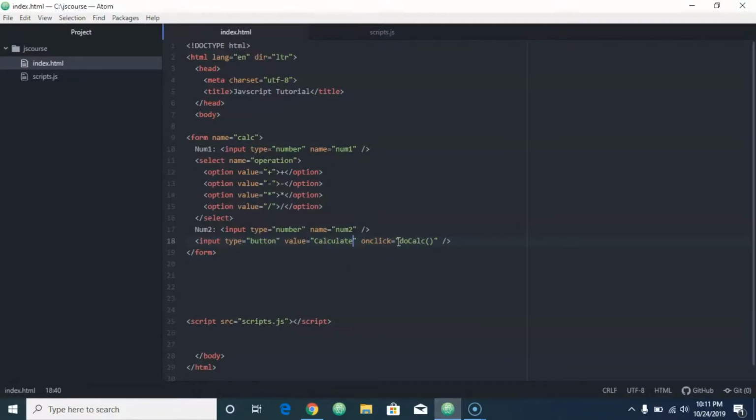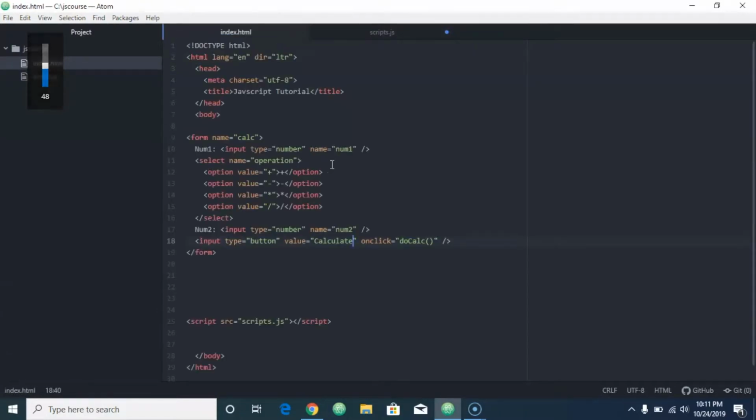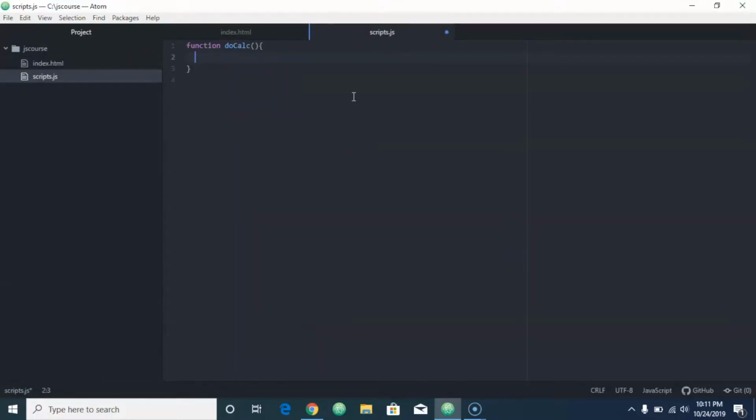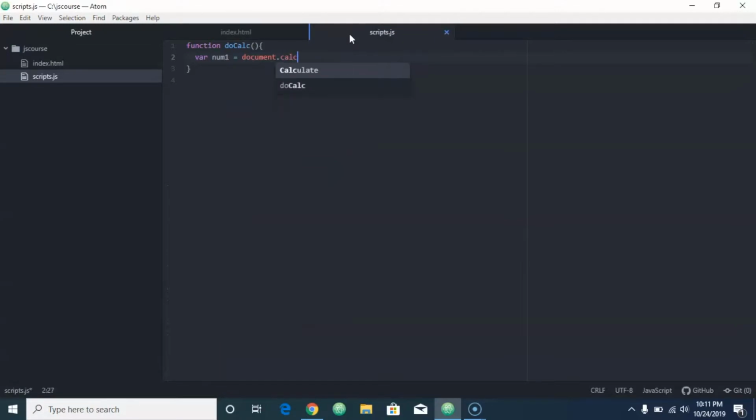So now we have to look at this here. Okay, so we named this function do calc. So we got to come over here to our JavaScript, and we have to make this function do calc. And in here, we're going to want to get the elements from the form. So remember, we named these now, num1 and num2, and we named the form calc. So what we're going to do is we're going to go var num1 equals document dot, and then instead of having to put that forms stuff, we can just put calc, because that's the name of the form now. And then we can go num1, and then we can go dot value.